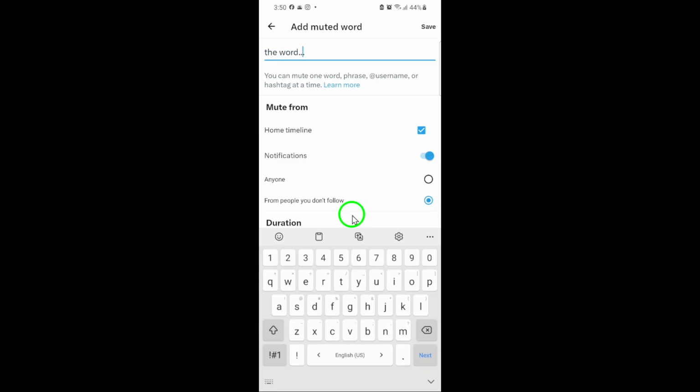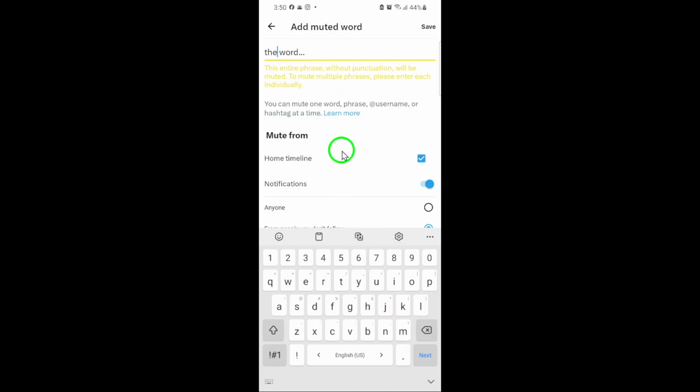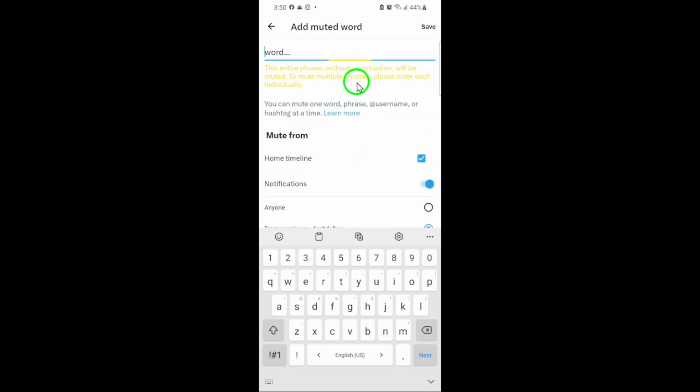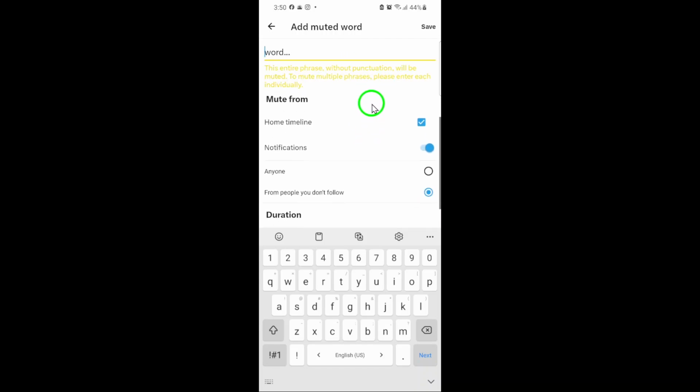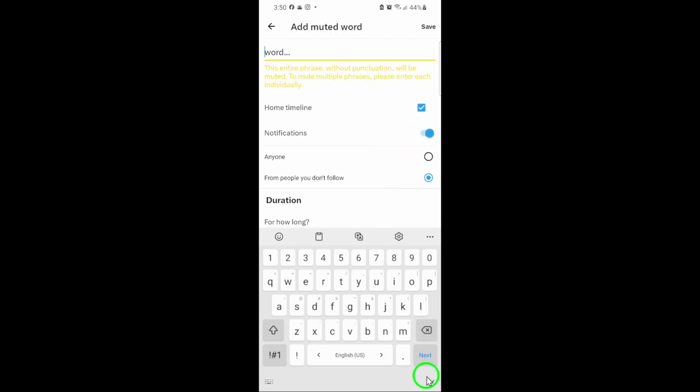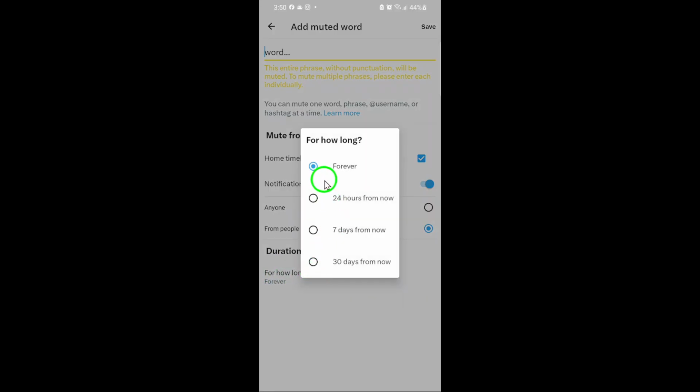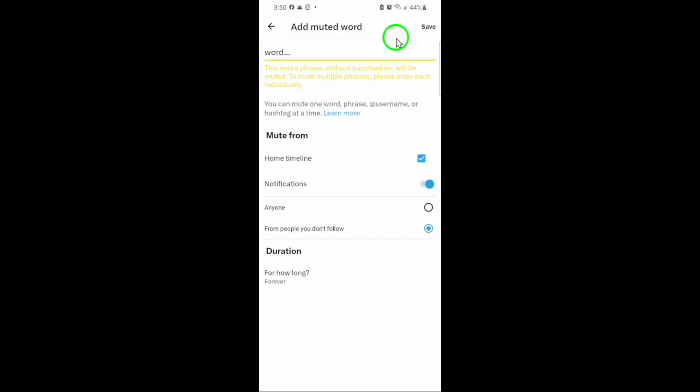Before you save, tap on Duration. This is an important step. You'll have several options, but to mute these words permanently, select Forever. Once you've made your choice, confirm and save your settings. And that's it. You've successfully muted words on the X app forever.